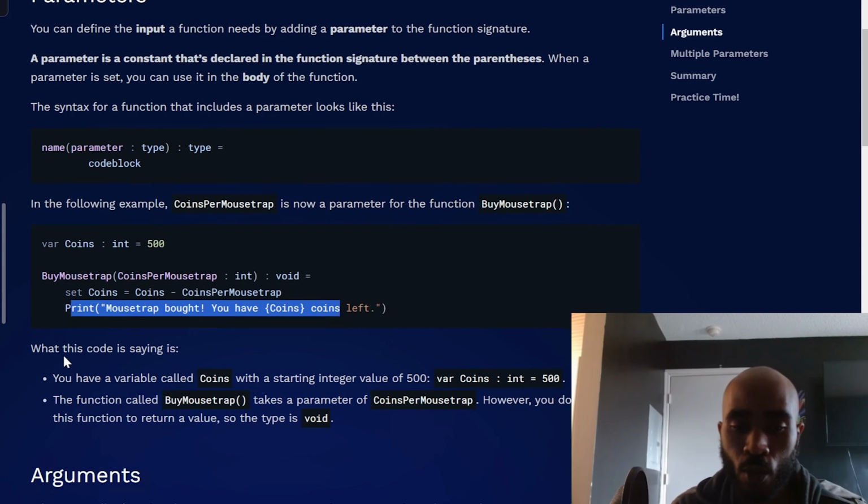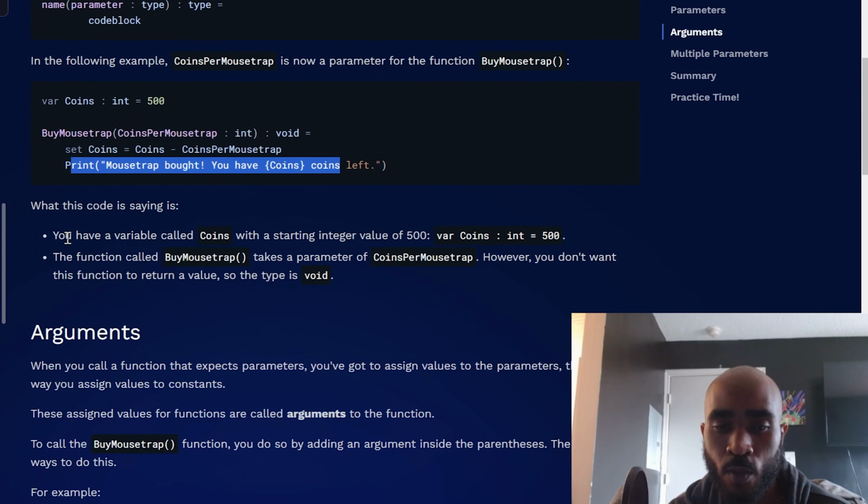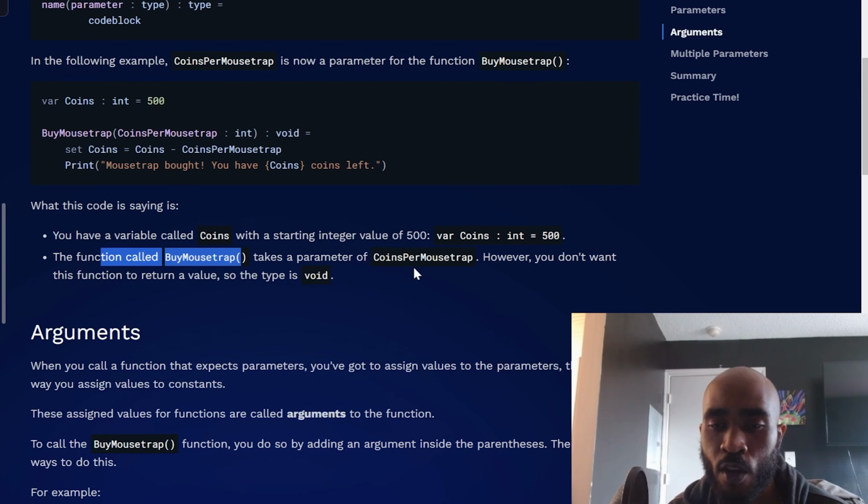So what the code is saying is exactly what we just explained. You have a variable called coins with an integer that's starting at 500. The function called buy mousetrap takes a parameter of coins per mousetrap. However, you don't want the function to return a value, so the type is void.